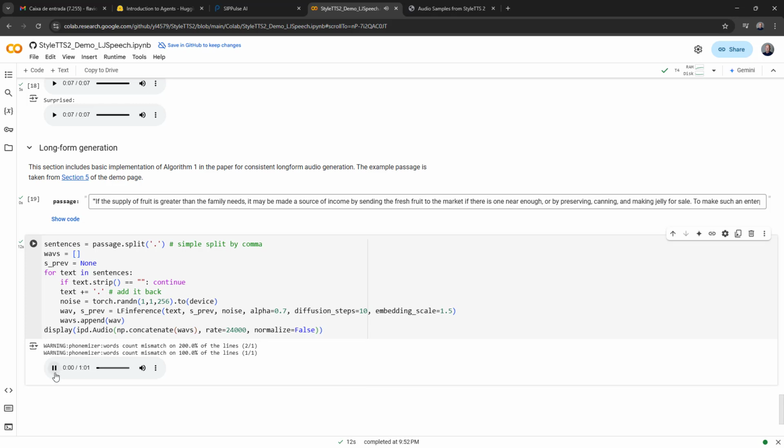So let's say. If the supply of fruit is greater than the family needs, it may be made a source of income by sending the fresh fruit to the market if there is one near enough, or by preserving, canning, and making jelly for sale. To make such an enterprise a success, the fruit and work must be first class. There is magic in the word homemade when the product appeals to the eye and the palate, but many careless and incompetent people have found to their sorrow that this word has not magic enough to float inferior goods on the market. As a rule, large canning and preserving establishments are clean and have the best appliances, and they employ chemists and skilled labor. The home product must be very good to compete with the attractive goods that are sent out from such establishments. Perfect.